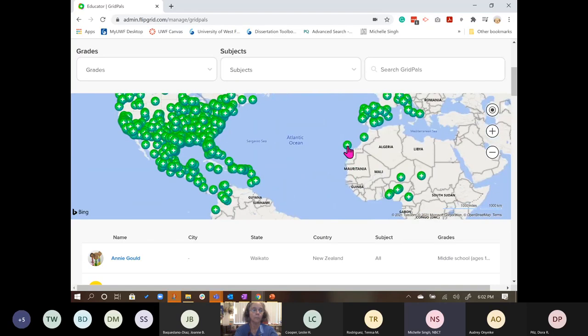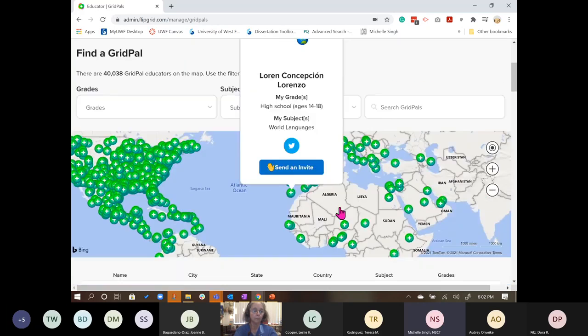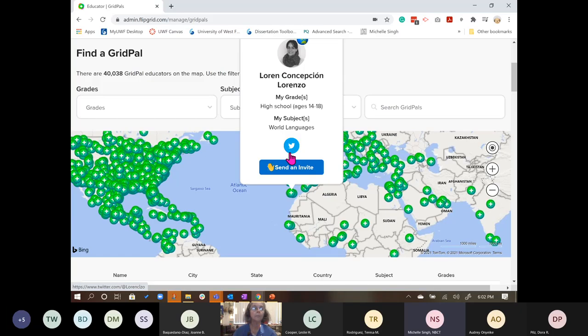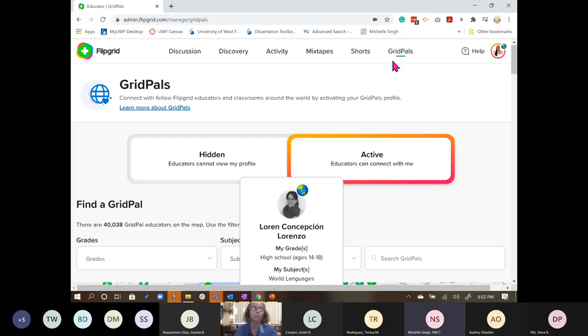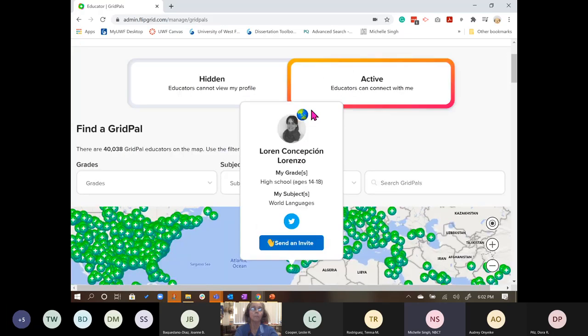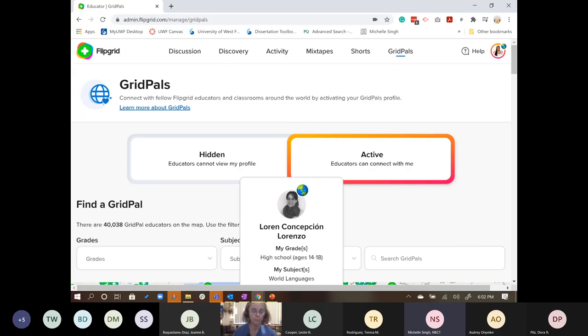And so if you were looking to connect with a classroom in another country, you go to the Grid Pals and you would just select a plus sign, and you can send an invite to a teacher, and you all could connect and get your classes connected to do maybe a lesson together, or maybe you could do a Teams meeting together or something like that. So you would just explore the Grid Pals, learn a little bit more about it, and you can become a Grid Pal yourself. And this is just your way of being able to connect with teachers.